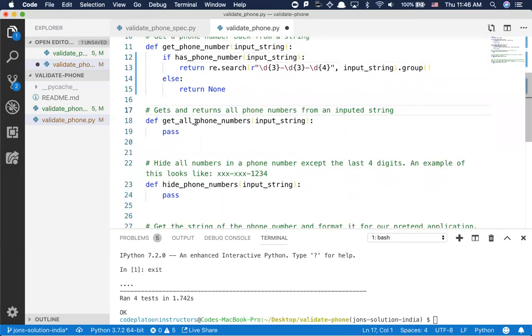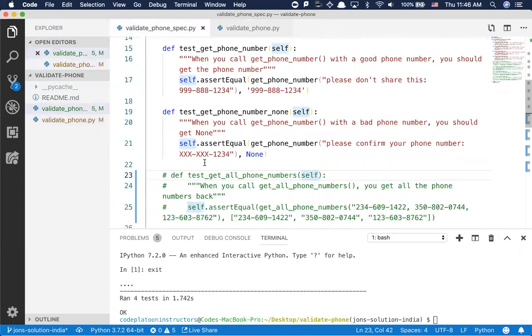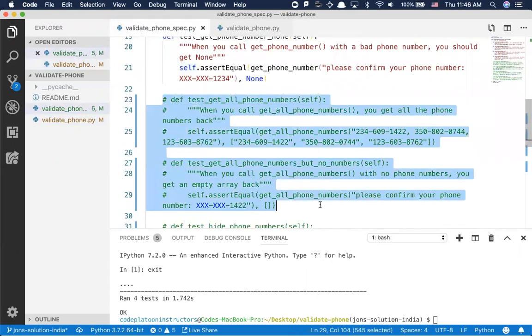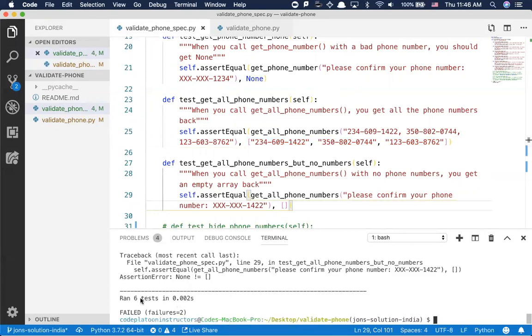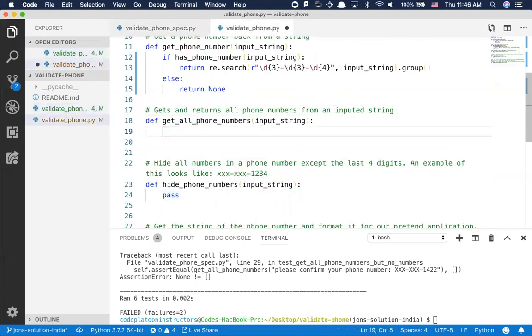Continue on. Get all the phone numbers, Brad. Okay, and let me uncomment these. So when I run a string with a bunch of phone numbers on it, I should get an array of those things. Otherwise, I get an empty array. So if I run the tests, I get 6 tests, 2 failures, because those 2 are the ones that I just did. So get all the phone numbers, you should get all the phone numbers back. Okay, I don't know what I'm doing. So I'm going to embed and just copy this for right now, because I know that I'm going to need some variation of this.